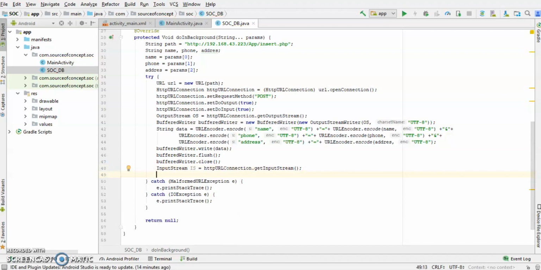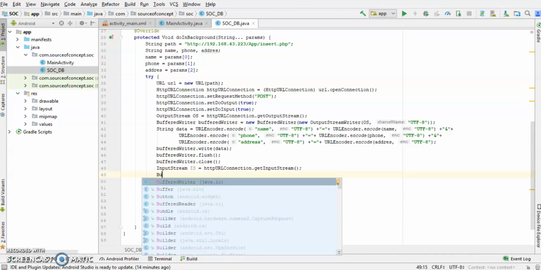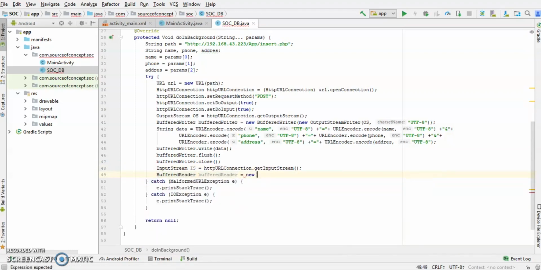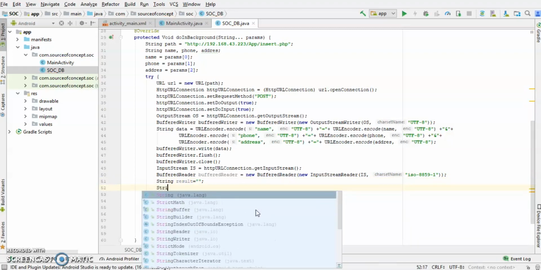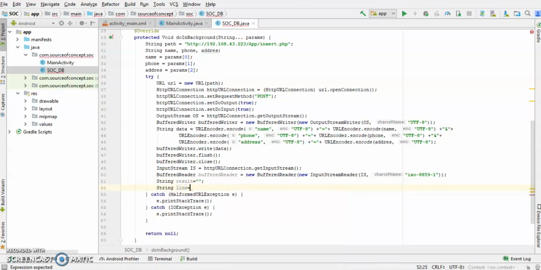After that, we have to use a buffered reader to receive the information that will come from the script. We will receive the information by using an input stream reader, which we have defined here as an IS with the format of ISO-8859-1. After that, let us create 2 strings here. The first one is result with a default value of empty, and the second one is line that will be used to read each line inside of the buffered reader with the default value as empty.